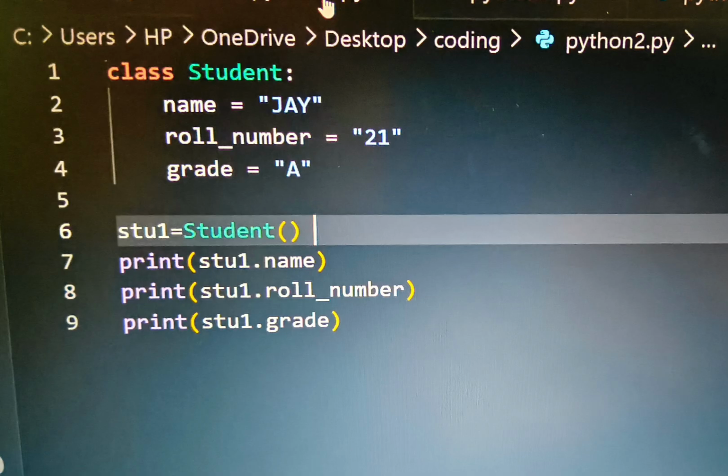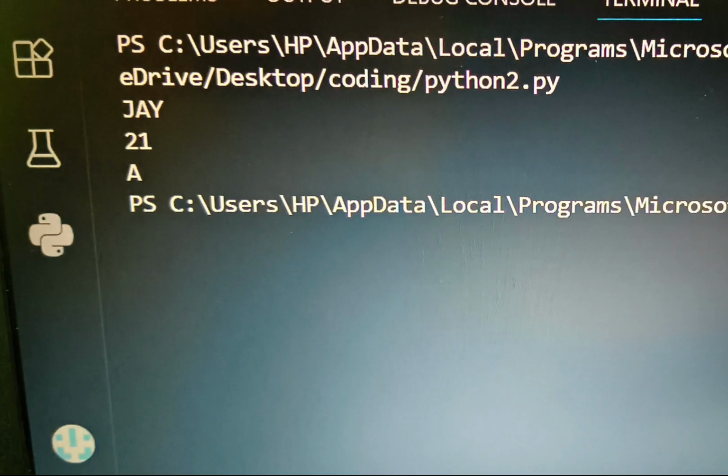Now you can also print the name of that student, the grade of that student, and the roll number of that student. So I have written print stu1 dot name. Whatever you want to print related to your object, you have to write the object name and then a dot, and then the thing which you want to print in your output. So I have written stu1 dot name. Similarly, in the eighth line I have written print stu1 dot roll number, and in the ninth line I have written print stu1 dot grade. Now I'm going to run this program, and you can see that the name, roll number and grade, everything appears in our output.